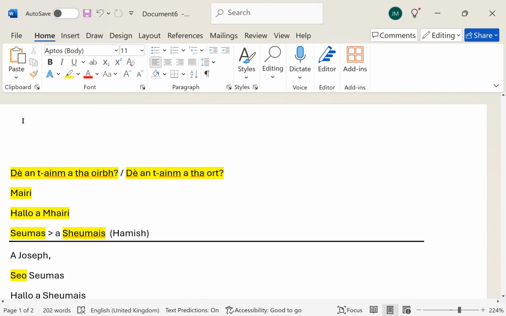And it's the same with Seamus. Let's try Seamus. Jain Tenem a Horst. Seamus. Hello, a Hamish. Now, in English, Hamish is often written like this. So you might recognize that. But in Gaelic, it's actually James, which is Seamus. My name is James. When you call to him, hello, Hamish, it changes. Okay, there we are.